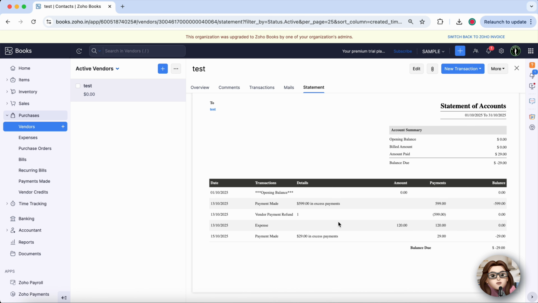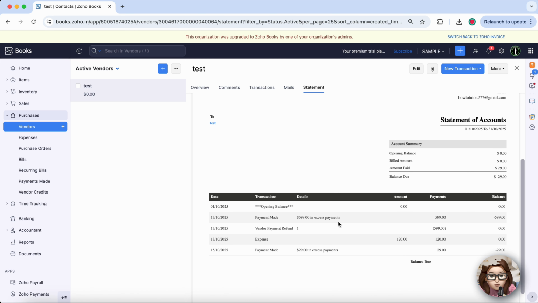activity. Reviewing this regularly helps you reconcile payments, avoid discrepancies, and keep your vendor relationships clear and organized. That's it. With just a few clicks, you can monitor all your financial interactions with any vendor in Zoho Books.